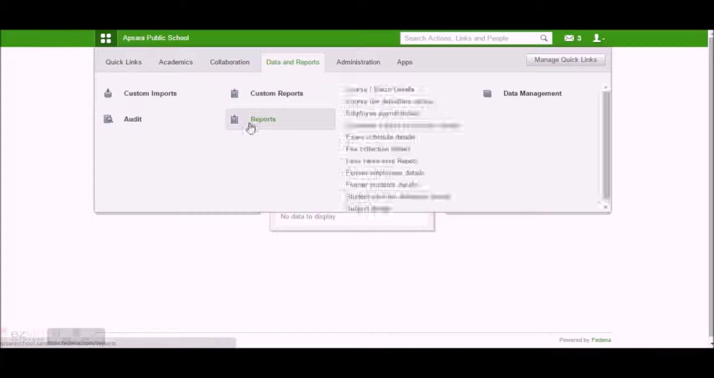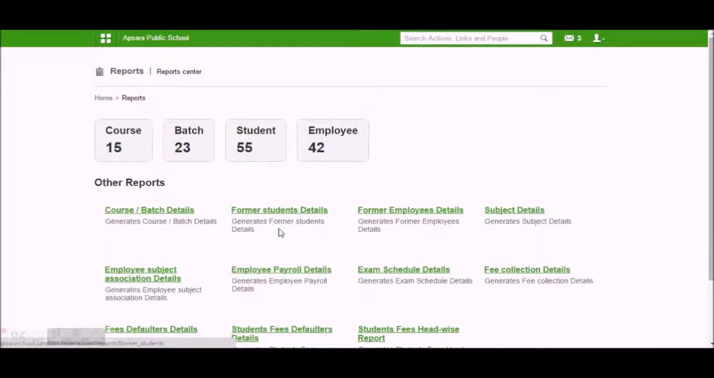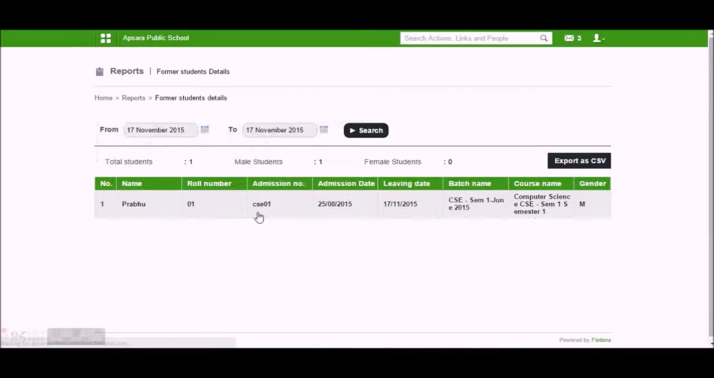After the successful graduation of the student, we can find student details in the report center. We can go to data and reports, and reports. Here you will get an option for more student details. We can click on that, and it will allow us to select a date range here. By default it will be the current date, and we can search based on the date range that we have selected in these two date options, from date and to date, and it will list all the students graduated in the selected date range.